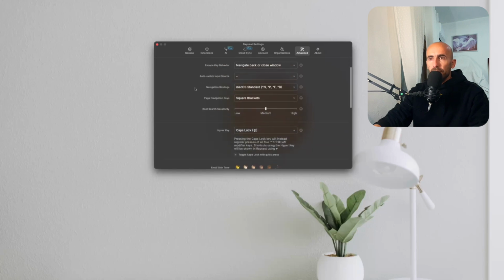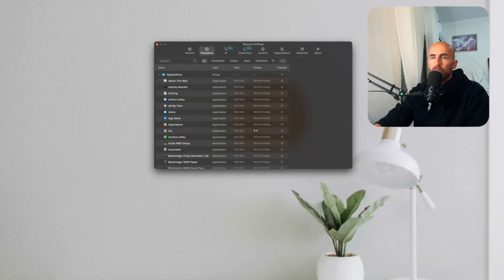Now on the advanced, for the hyperkey, I have chosen here the Caps Lock. I find this key the most used one. And also here I have toggled the Caps Lock with quick press. So if you want, the Caps Lock also works to uppercase your keys. But with this, now on the extension, you can work with that for many things.